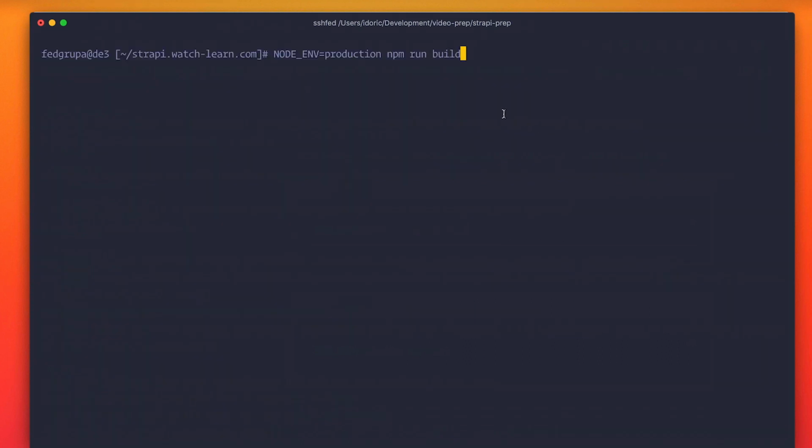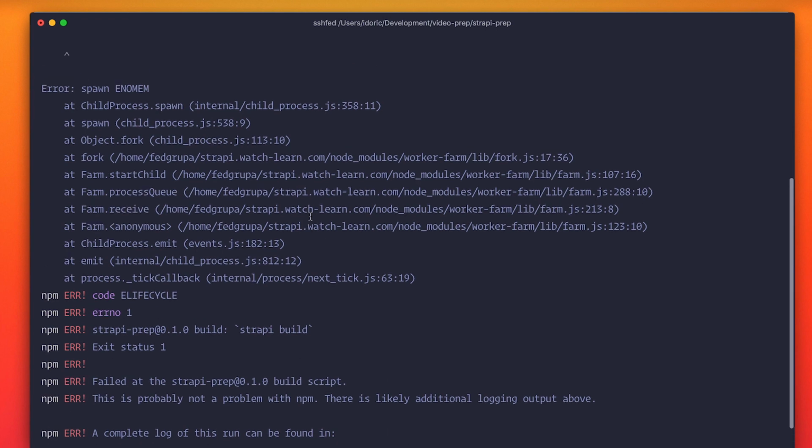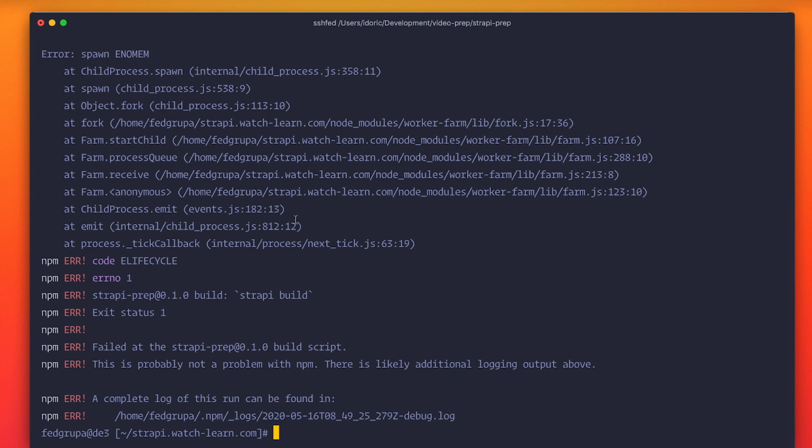So to do that, you would just do NODE_ENV=production. We are setting it up to be production, and then we run npm run build. And now, as you can see, my build actually failed. I'm getting this spawn npm error. This is because I don't have enough memory to build this fully. So anyway, there is a workaround, of course.